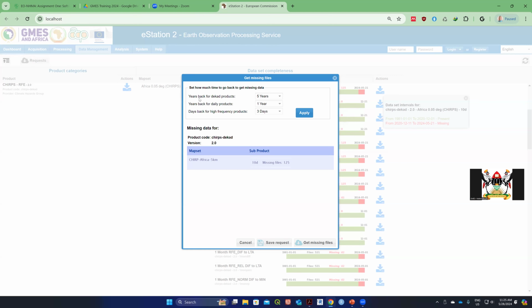It will ask you years back for decade product. Maybe you can say 35 or 10 or so years. Years back for daily product, maybe 5 years. And then years back for high frequency product, maybe 3 days. When you do that and say apply, it will show you the total missing data sets that you're having. And then when you click on get missing files, you will be able to download these missing files.